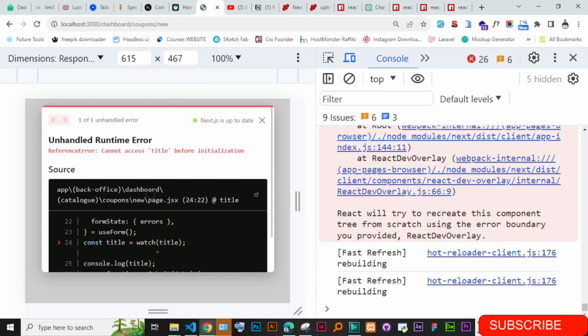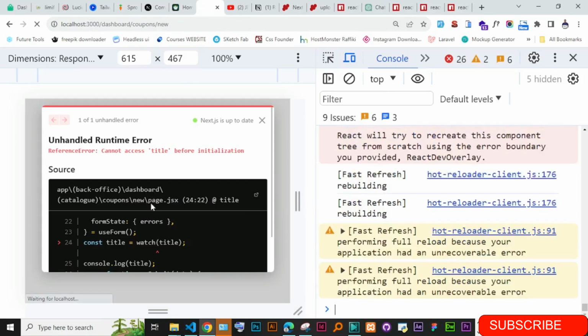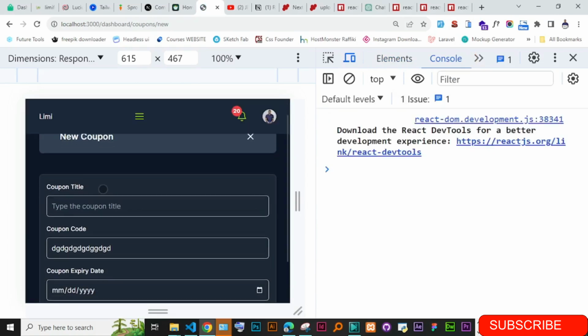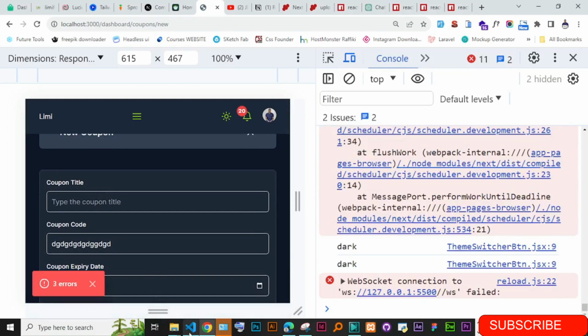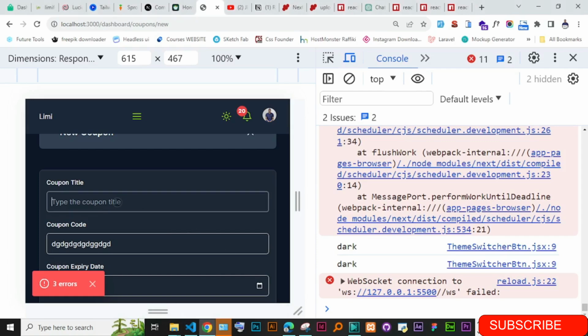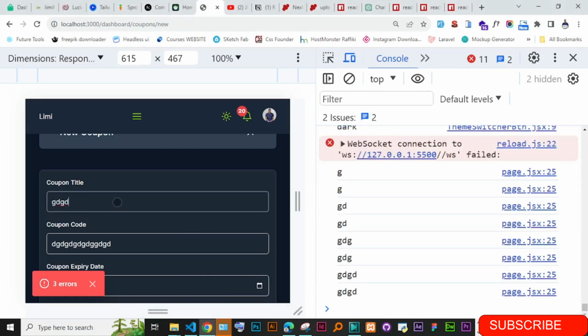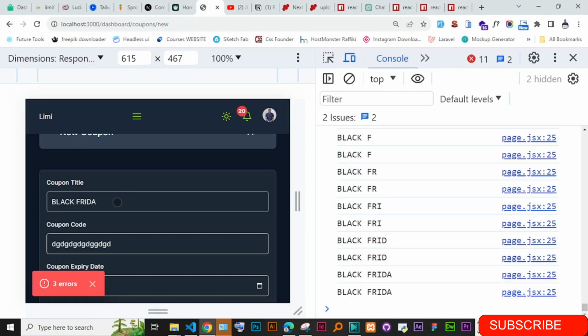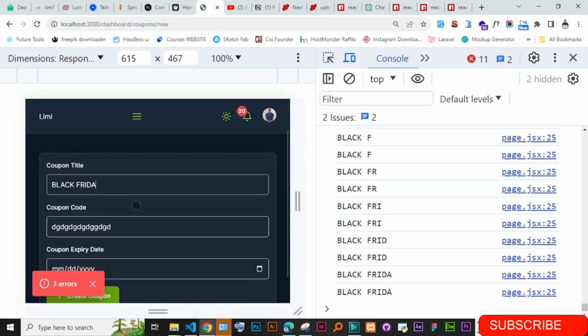Let me go ahead and see now. I don't know if this watches the title here. If we type in something, yeah, you see you have the real-time update of the title. So you have here the real-time update, and then we can also have it with the date.